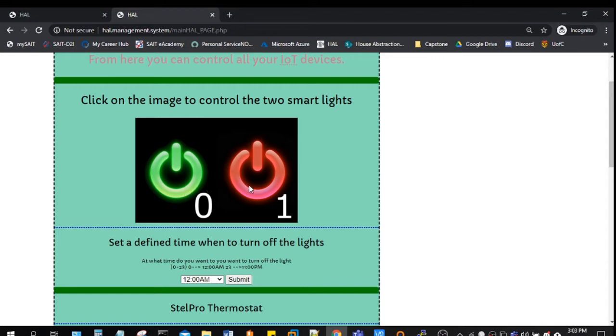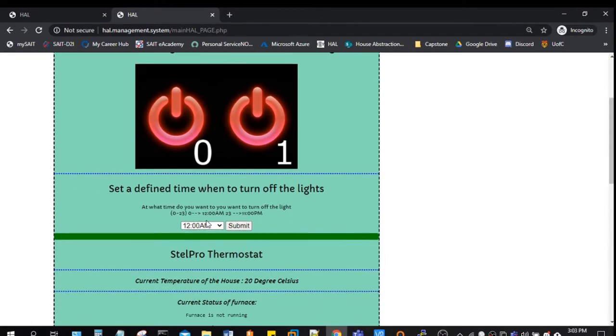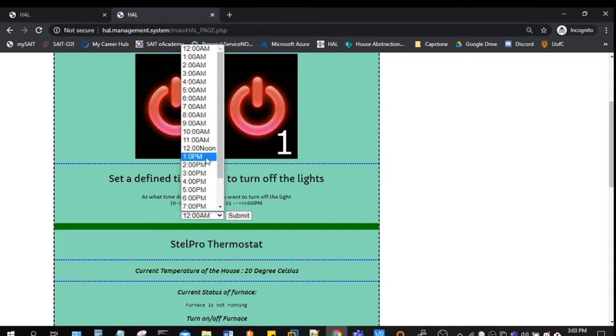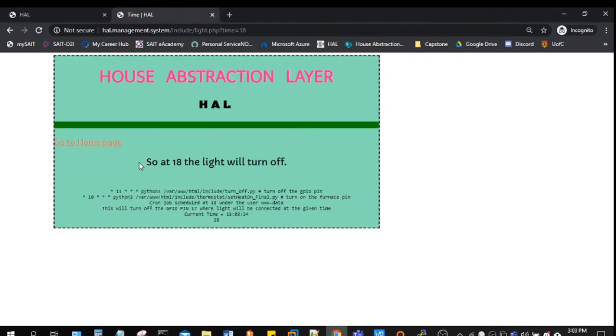We can do the same with the other light as well. And turning it off is also easy from here. The next section explains that from here we can set schedules for these lights to be turned off. Let's say we want the lights to be turned off at 6 p.m. We just click 6 and hit submit. So at 18, which is 6 p.m., the lights will be turned off. This creates a schedule for the lights to turn off.